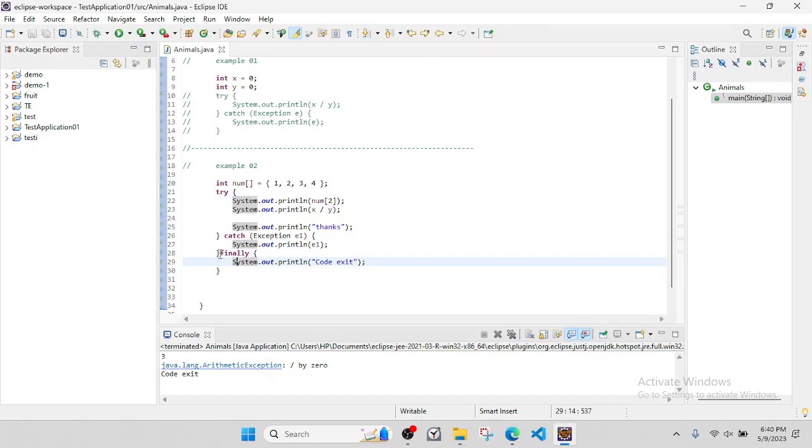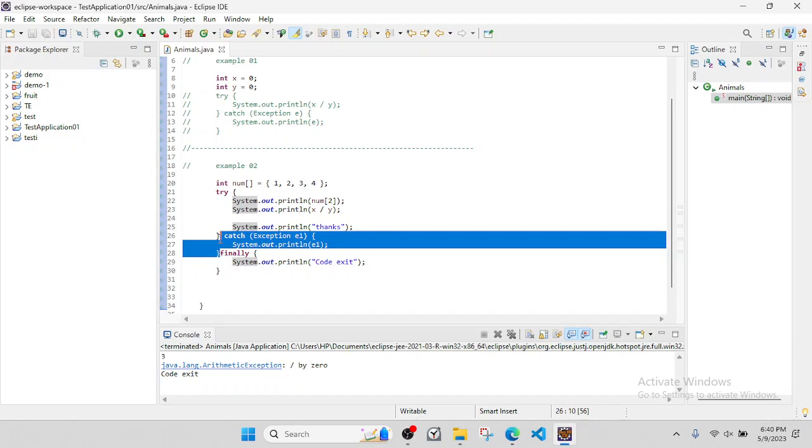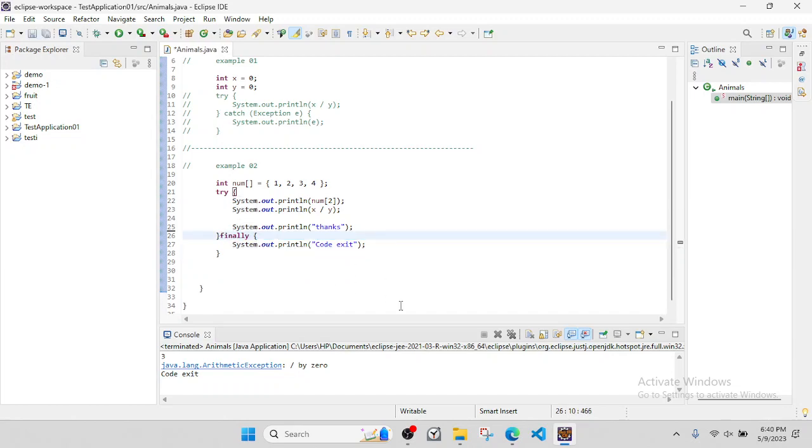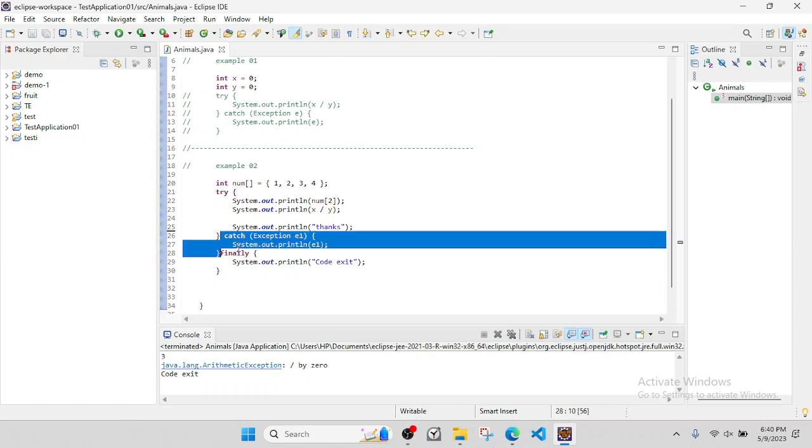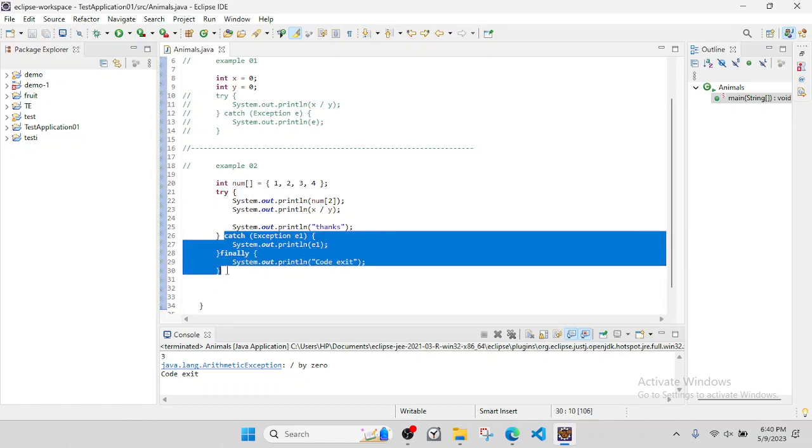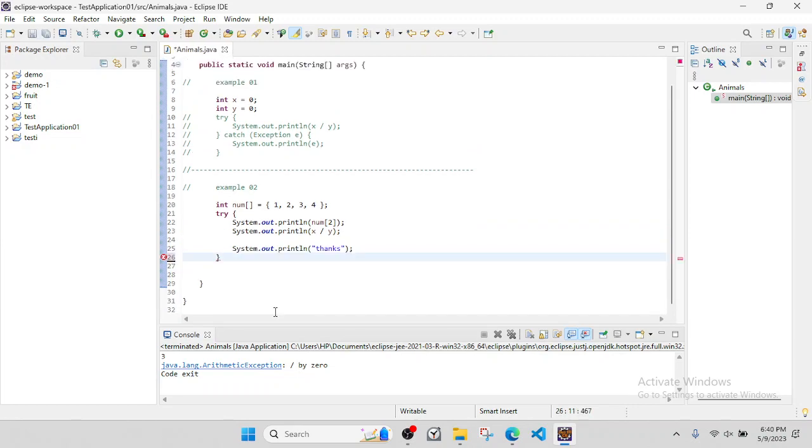One more change I want to make. I'm going to remove this catch now and introduce another structure, try finally. Now if you just keep try as it is, it gives a compile time problem. Sorry, try can't live alone. See, syntax error, insert finally to complete try statement.